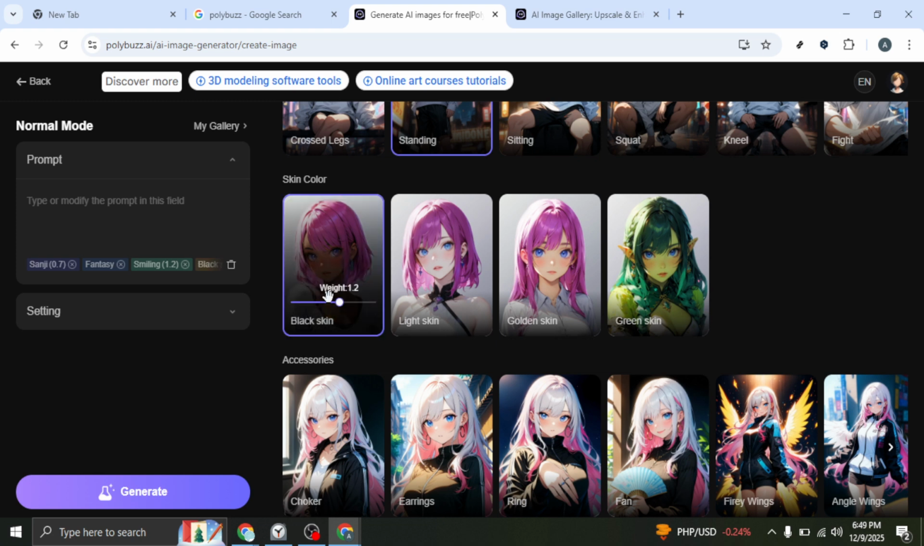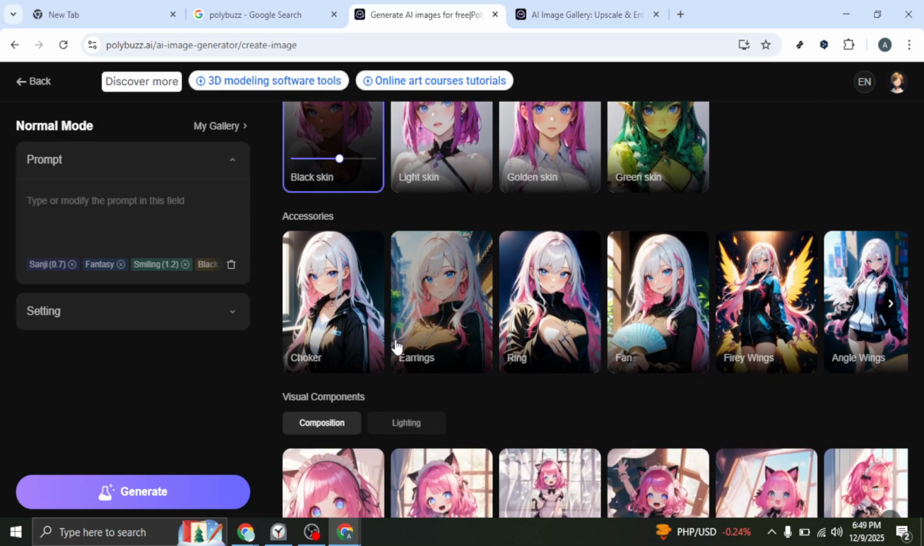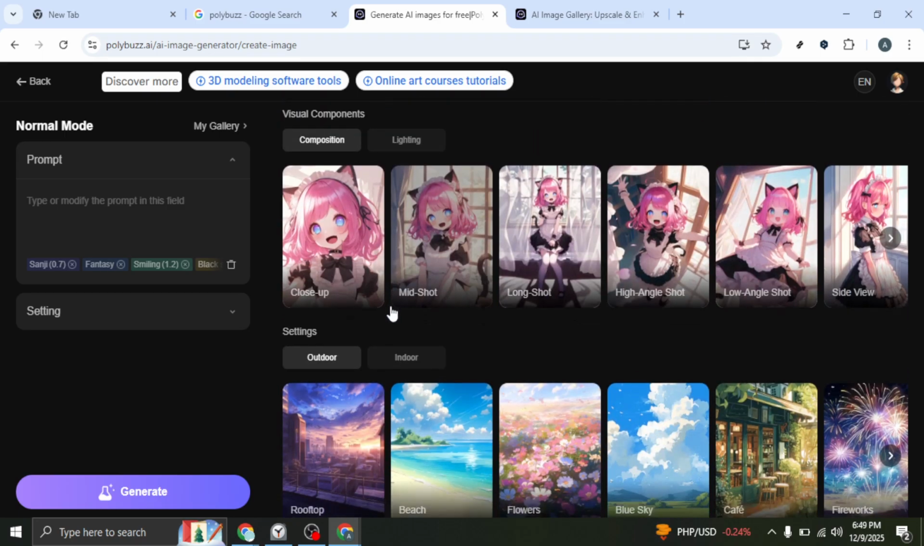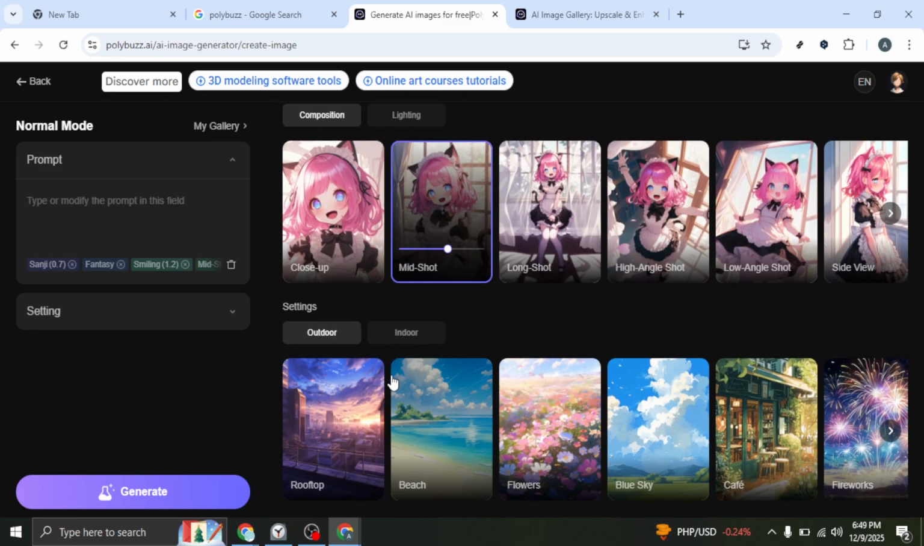Continue by selecting accessories. These could be items like glasses, hats, or props that reinforce who your character is. Then pick visual components. Think of these as stylistic details and elements that enhance the look and depth of the image. Finally, choose a setting. Options like a library, bedroom, gym, or classroom can instantly place your subject in a coherent environment that supports your theme. When everything looks right, click Generate.